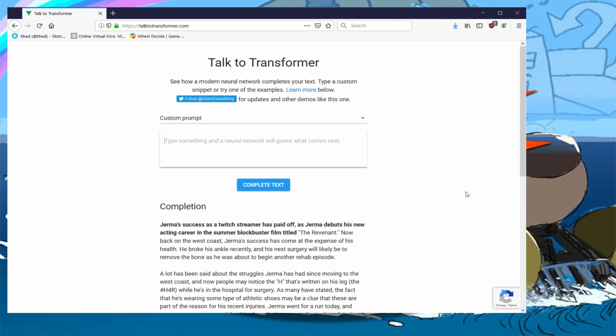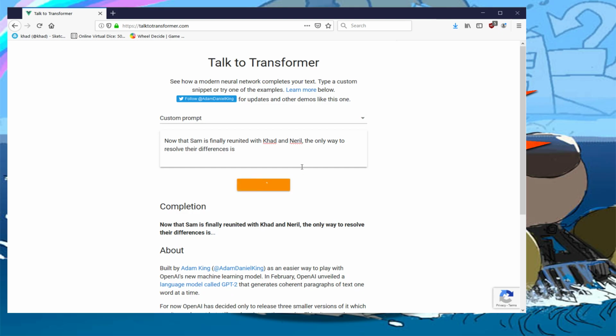Big boys. Oh wait, KTD had one. Now that Sam is finally renewing Cat and Nero, the only way to resolve the differences is okay. Here is how we'll find out how we're gonna fix our D&D problems. I hope it doesn't end in sexual activity.